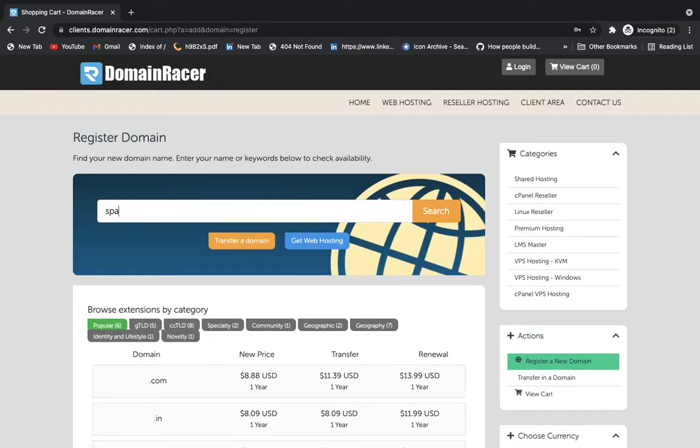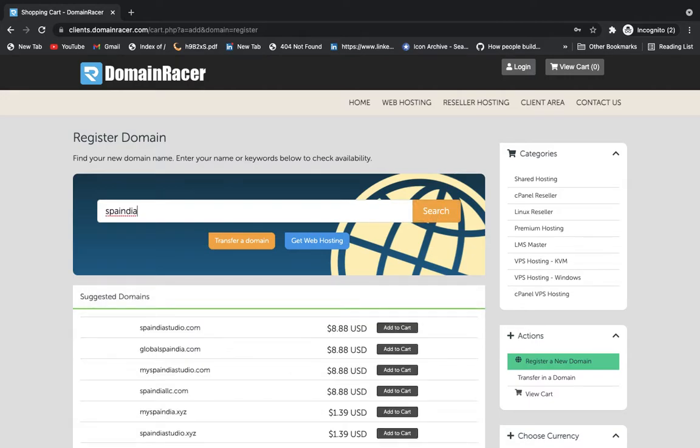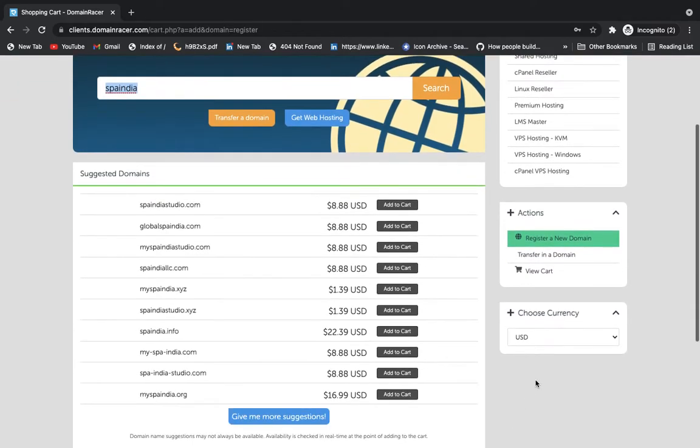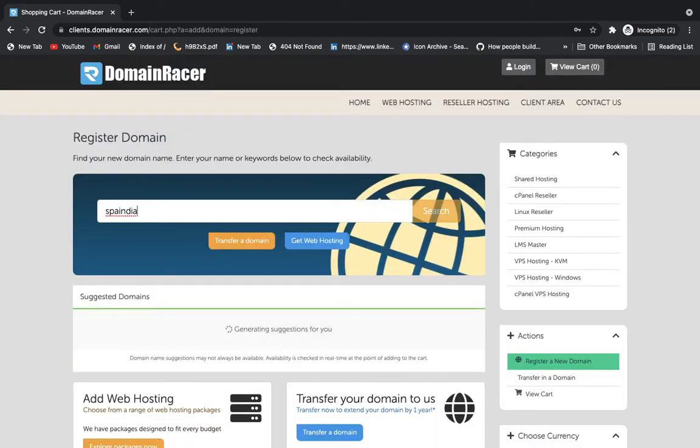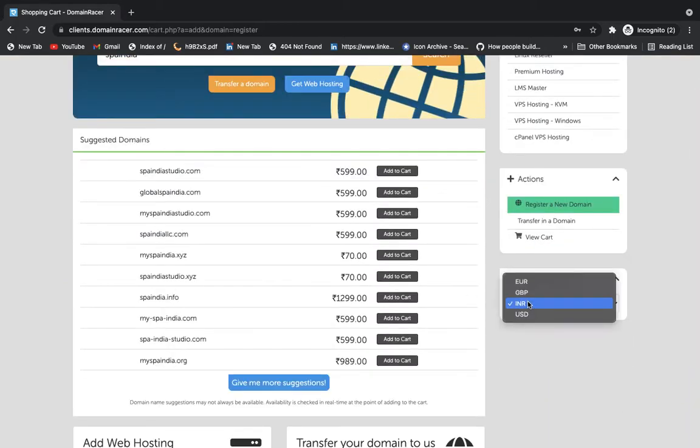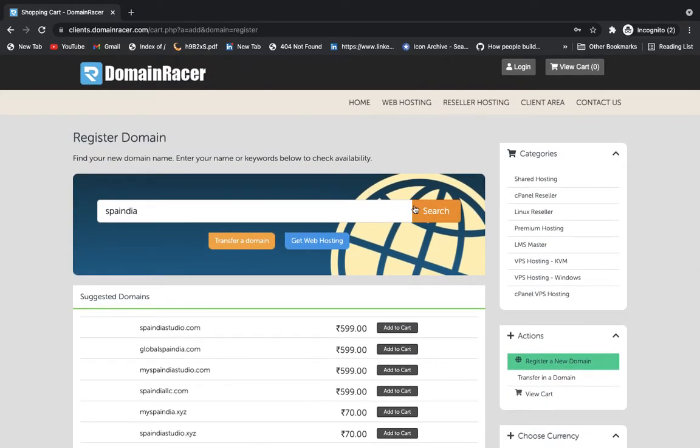Suppose I typed spa India, and yes, spaindiastudio.com. Right now it's shown in USD, so you can change the currency to INR for an India location. If you are from other countries like Europe, of course you can select USD if you want. Okay, now I just click on add.